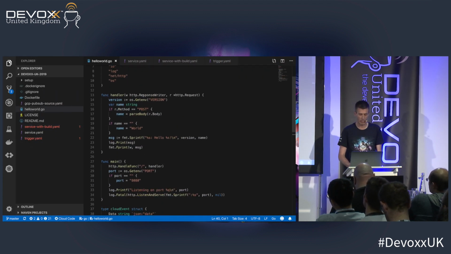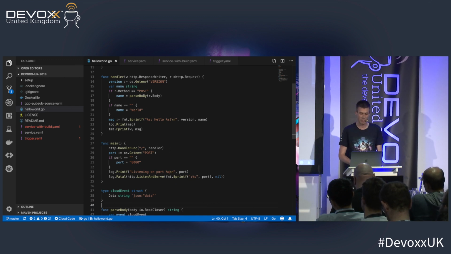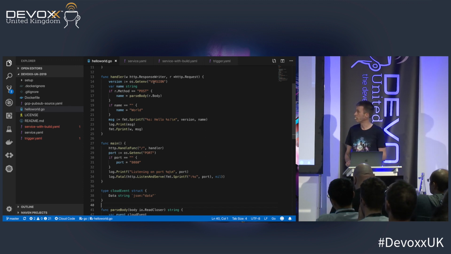So I currently do much of my development in Go. So the example is written in Go. This is really just hello world in Go, though. The only interesting things in this little web server are it takes a version environment variable. If I'm doing a HTTP post, then it's going to parse a name out of the body. Otherwise, it's just going to use world. And then it's going to output a message or return the message, which is the version number, hello, and world.